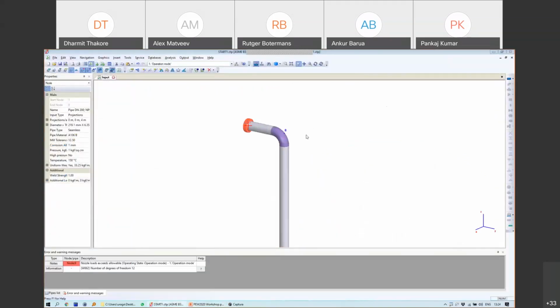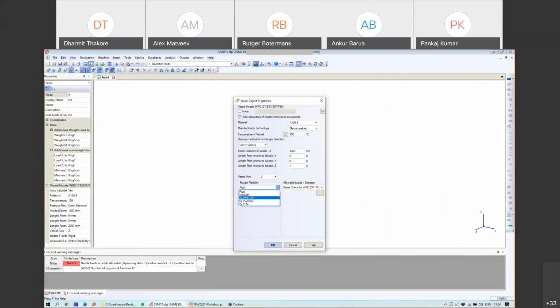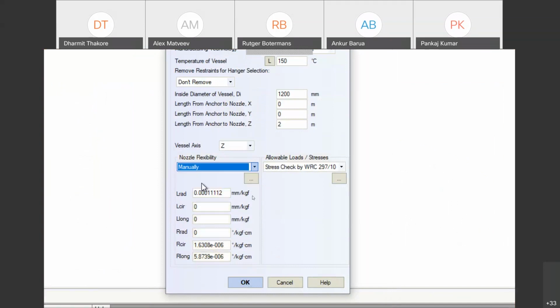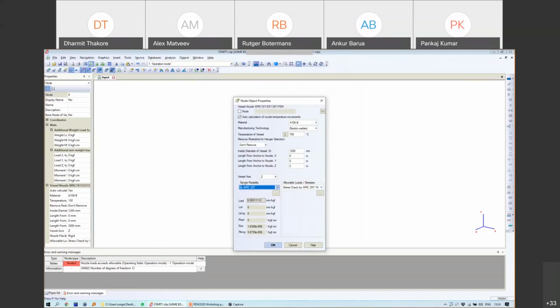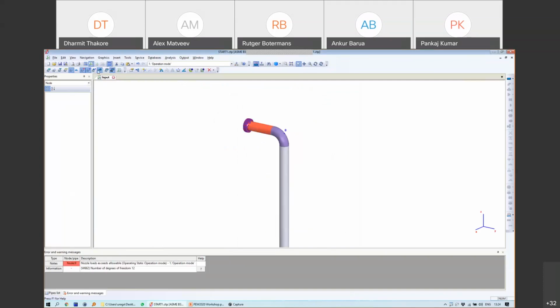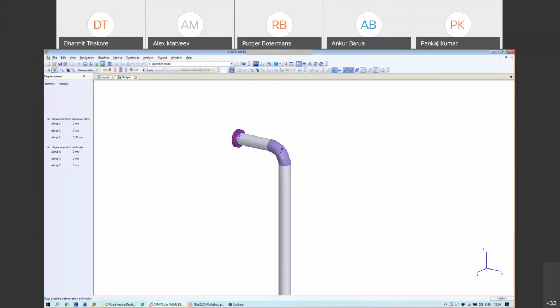I open the nozzle properties and select here WRC flexibilities. You can see the flexibility values were automatically calculated according to WRC code. Also, you can add them manually, and you can calculate them by finite element method. I will show it later. So now I will calculate it using WRC code. We can run analysis. This is only local flexibility. There is no global flexibility at this moment.